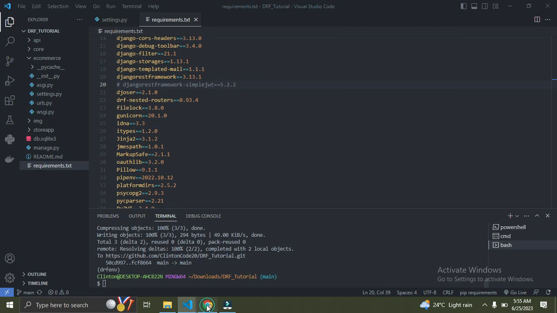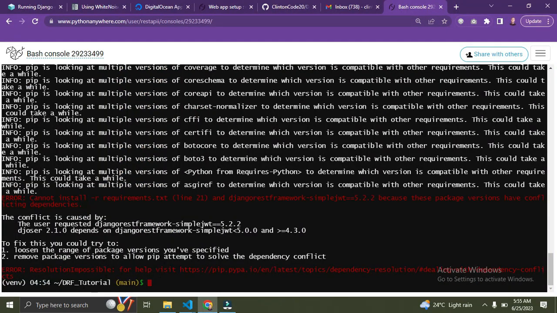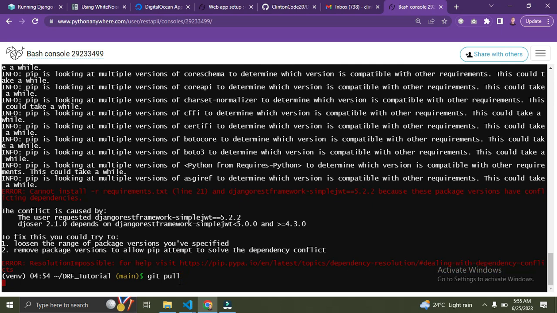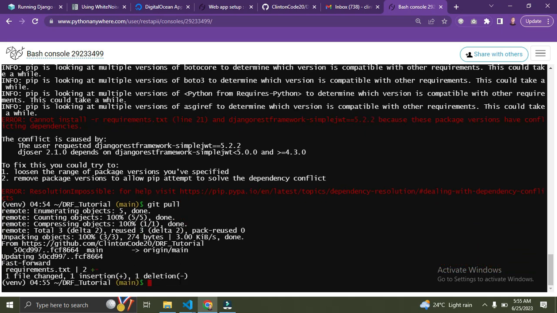So back here, we need to run git pull. Make sure you're in your project directory before you run git pull. You will see this main that stands for a branch on your repository. So just run git pull. Let's run git pull, let's see. So we've been able to pull our changes again.